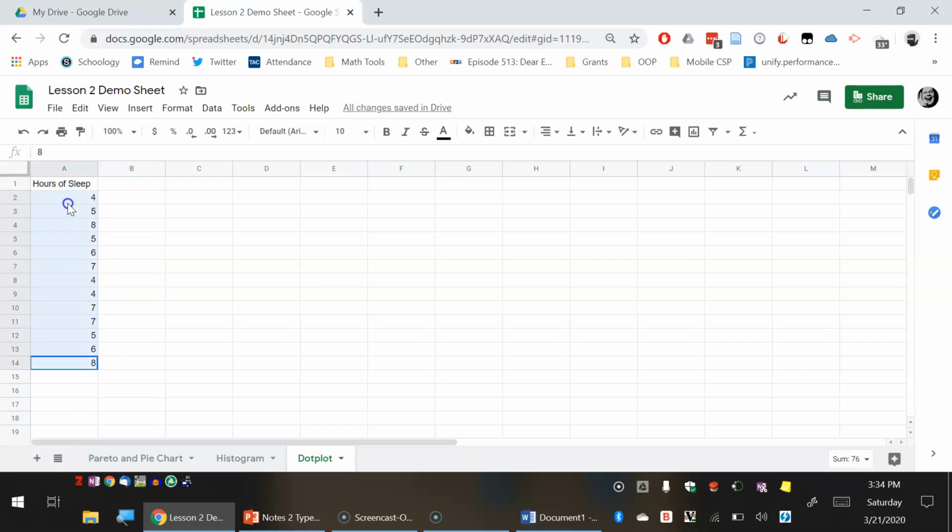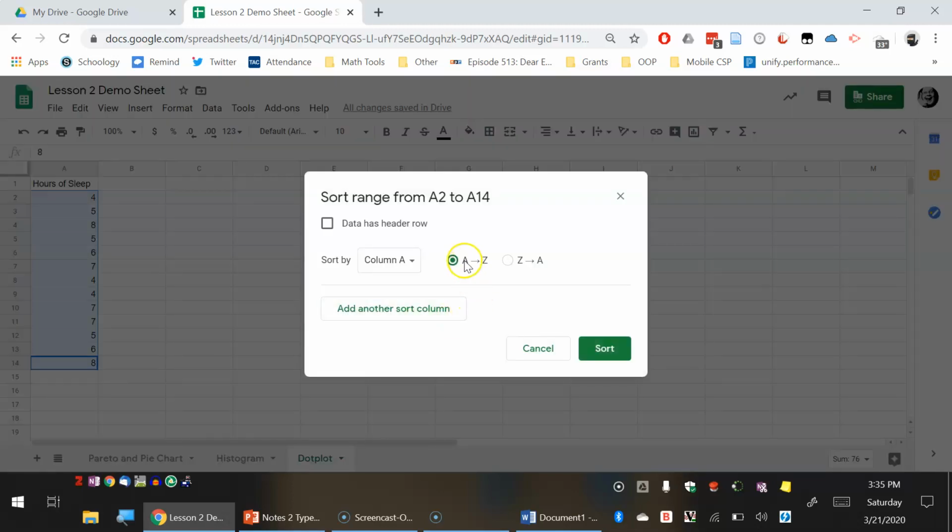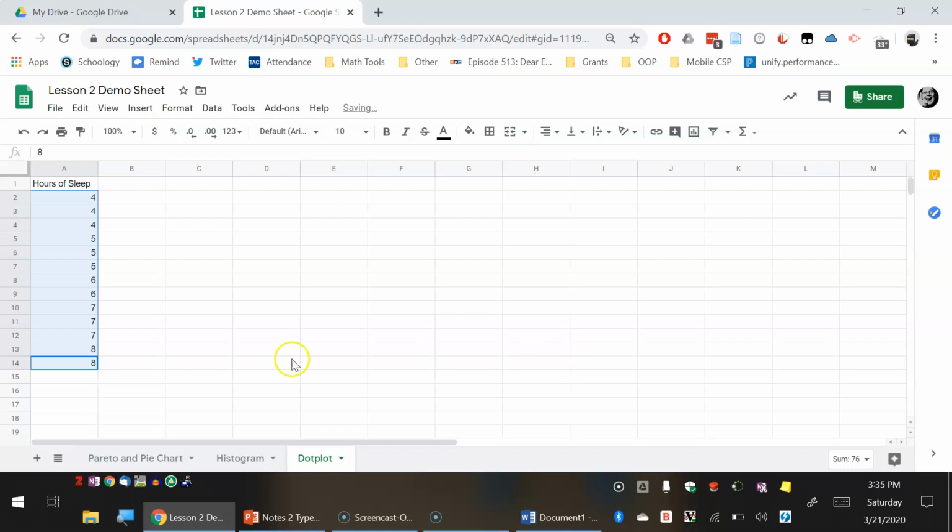The first thing I'm going to do is select these numbers. I'm going to right click, and I'm going to sort these numbers A to Z, low to high, so that these are in order. Over here I'm going to make another column called count, and I'm just going to count up how many of the same value I have. And this is going to look weird because this is a hack, but it works. So count 1 4, 2 4s, 3 4s, 5 1 5, 2 5, 3 5, 6 1 6, 2 6, 3 7s, 2 8s.